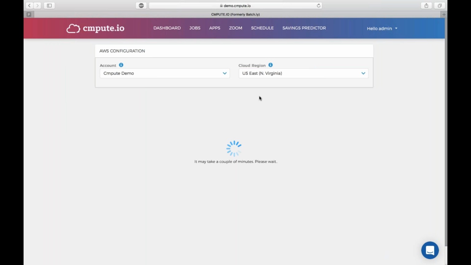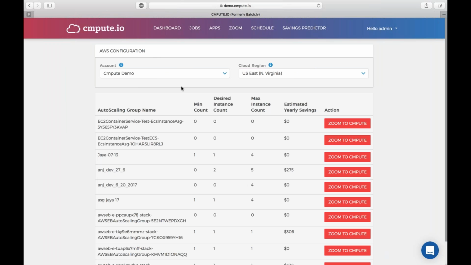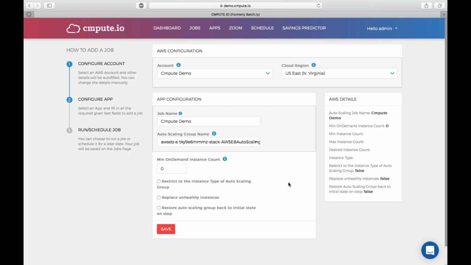We also have another feature called Zoom, wherein once you select an account, compute would automatically discover all the auto scaling groups and ECS clusters that are running in this account, and also predicts the potential savings for this application. And with a single click, you can actually move this to be managed by compute. So it's an extremely frictionless way in which you can actually move your application to the compute platform. So that's the Zoom feature that makes it even better and even easier to get started on the compute platform.